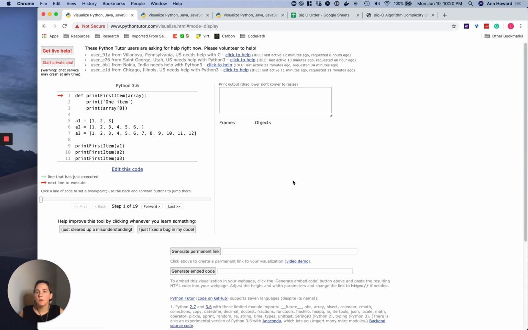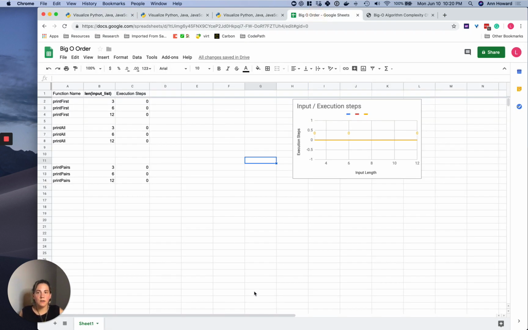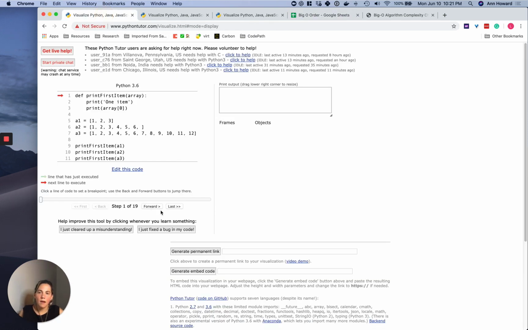Python Tutor can help you a lot as you're visualizing this. If you have written some code and you want to know what's the big O, I've created this little sheet here, and I'll copy it and send it out to everyone so that you can add your things there and see how it grows. Really, we're just looking at input over execution steps, and that's a good way to talk about how an algorithm grows over time, or over input. So let's look at print first item.